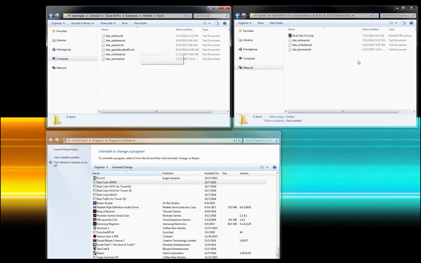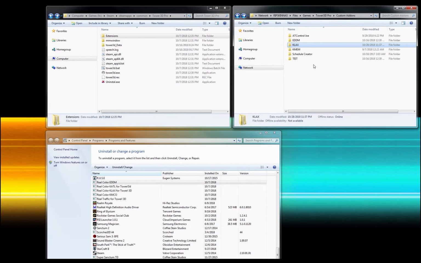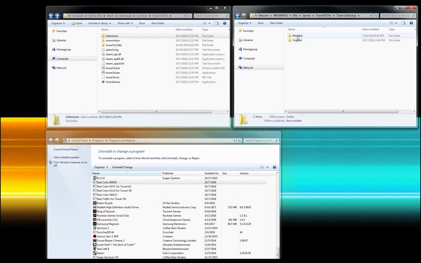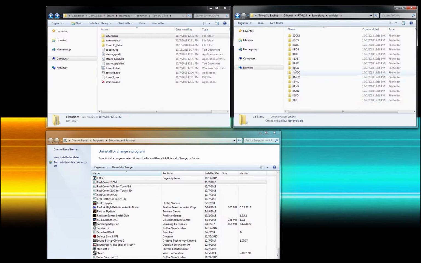So before I copy any of these custom schedules over, I usually try to make a backup of my entire extensions directory. If I back up, you can see Tower 3D Backup. I've got modded and original, so I back up my updated versions as well as my original. You can see I do real traffic versions, so I keep a backup. There's my extensions, here's my airfields, and here's my original directory.